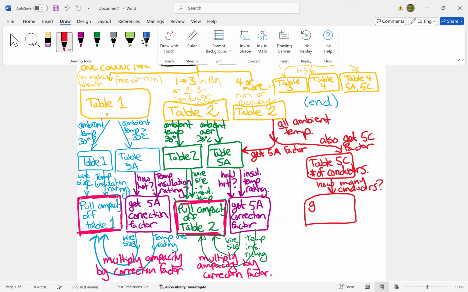You only have to know the rows. There's no column thing to know. So you get the 5C correction factor. There you go. You get the 5C correction factor, and then you're getting the 5A factor by doing these things, and then you are going to multiply these two factors together.